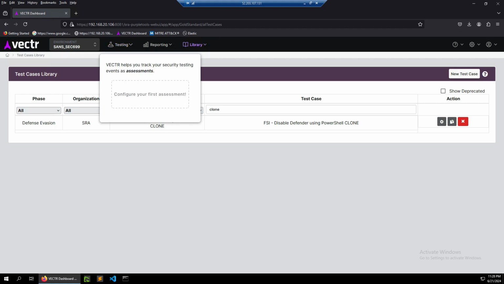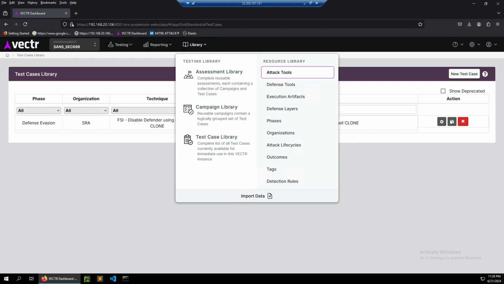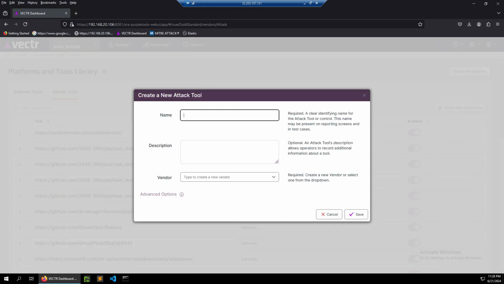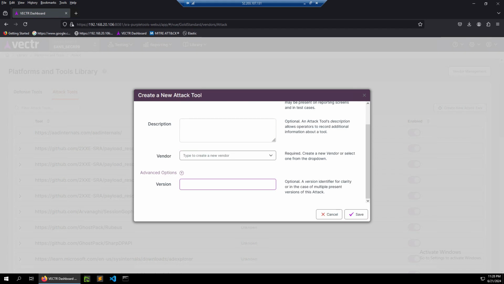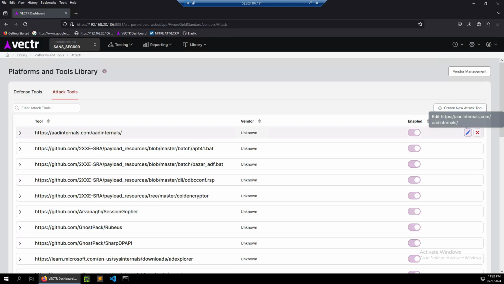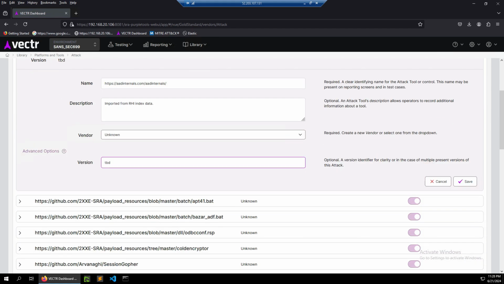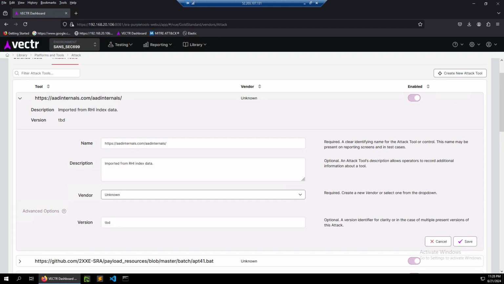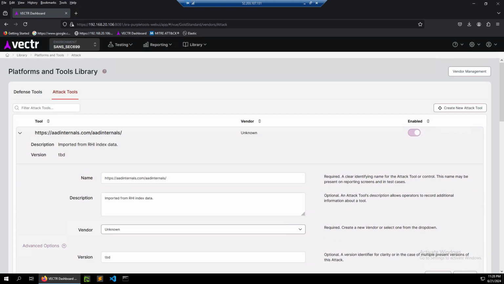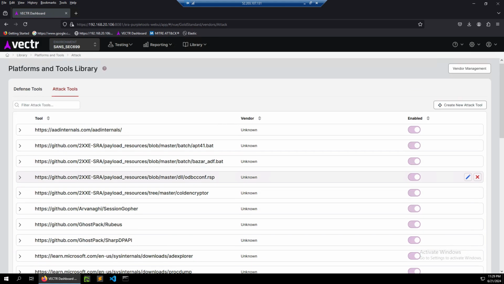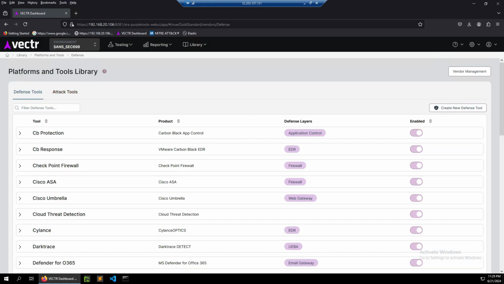Before I go on, actually, I should probably talk more about the library. You have the attack tools and defense tools and so on. And if you go here, you'll see that you can add your own tools that you use with the description and vendor and version and so on. Or you can come here and even modify these. Apparently, there's not a whole lot to them. Version TBD, just a path. And this is just a tool for note taking purposes. Okay. And defense tools, kind of the same story.